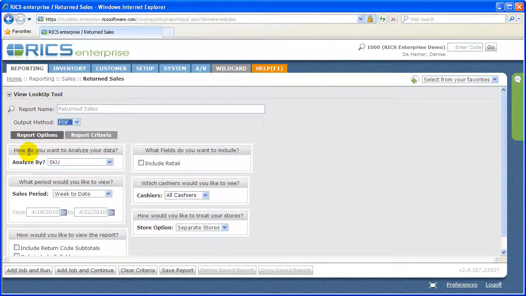First thing on the Report Options, you see how do you want to analyze your data. To the right of Analyze By, you can click on the drop down and choose SKU, Category and SKU, Supplier and SKU, Cashier, Salesperson, and Return Reason. If I want to analyze my returns by return reason to see what types of reasons and how many per return reason, I can choose return reason. Or if I want to do it by salesperson to see how many returns particular salespeople have, I can do it by salesperson. In this example, I'm going to do it by return reason.